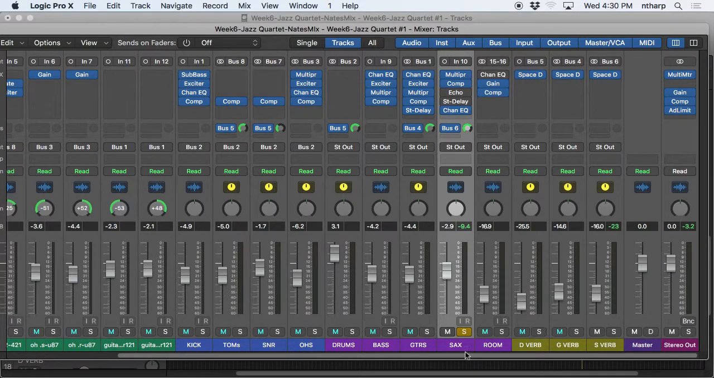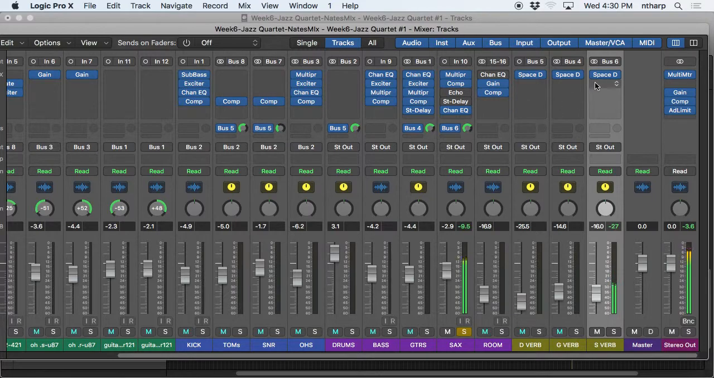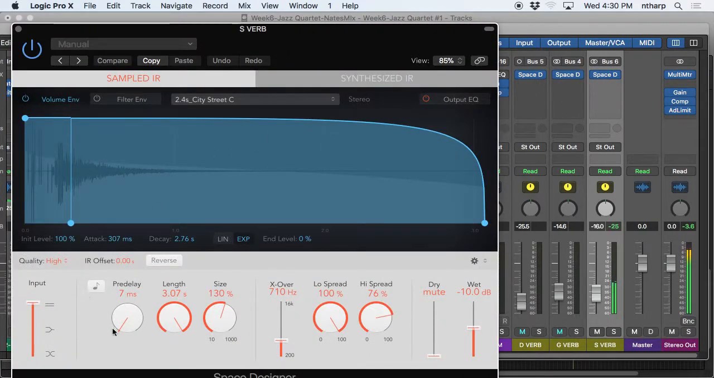Then on sax, I wanted some reverb, so I picked the City Street reverb. I talked a little bit about this one. I found myself really messing, once the rest of the mix was going, with this pre-delay, and I ended up with a fairly short pre-delay on this. Short pre-delay, as opposed to no pre-delay. And here's the long one.